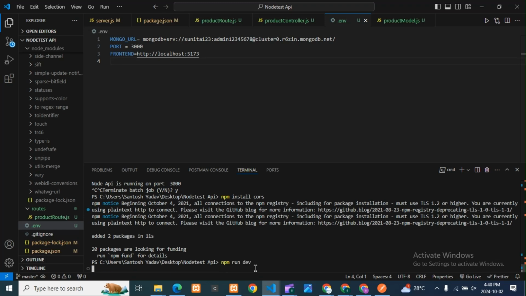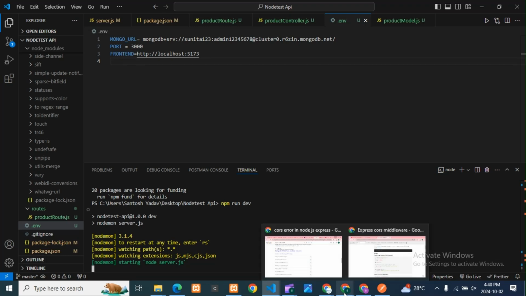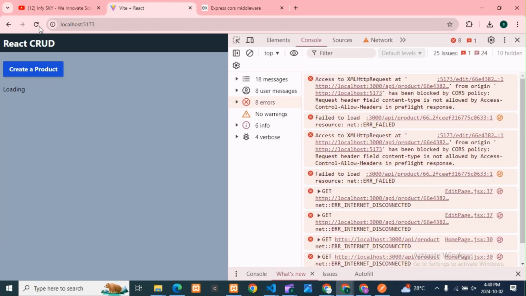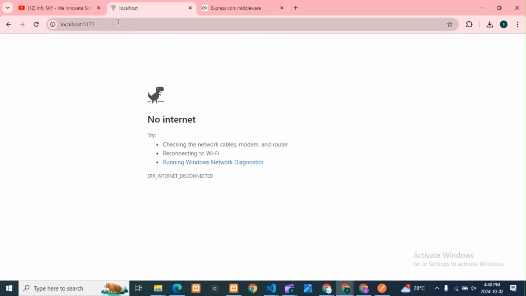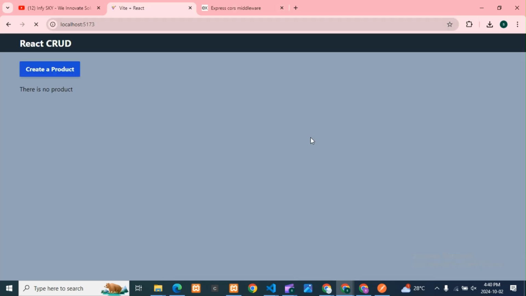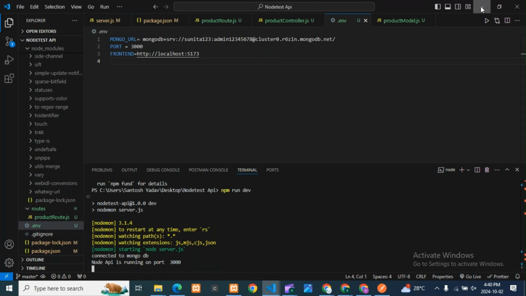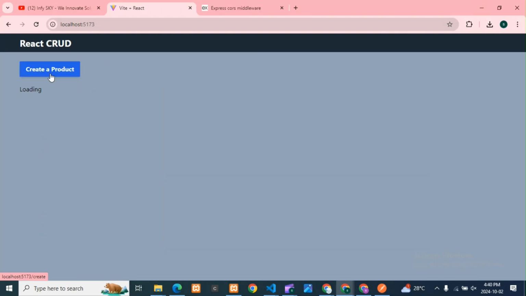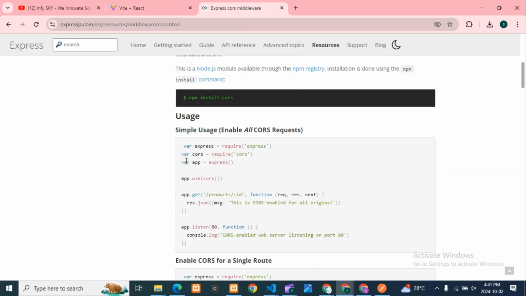Okay, I'll go here in my code. Yeah, it is still running. Okay, it is connected to MongoDB. See, it is still an error because I have not added these things guys. I have to add this.